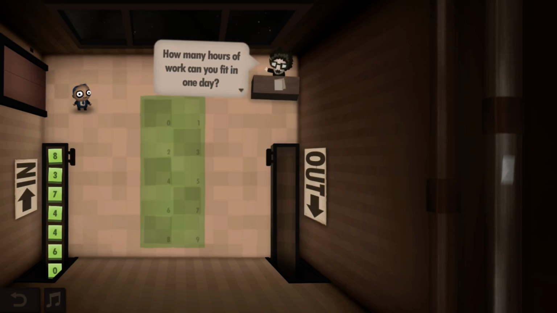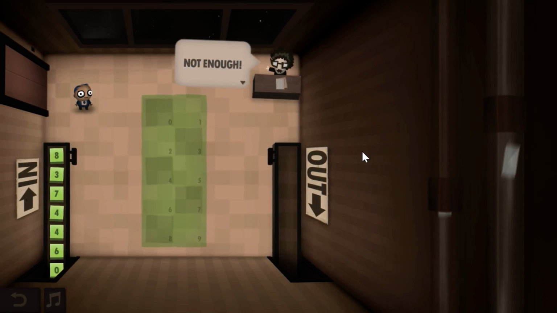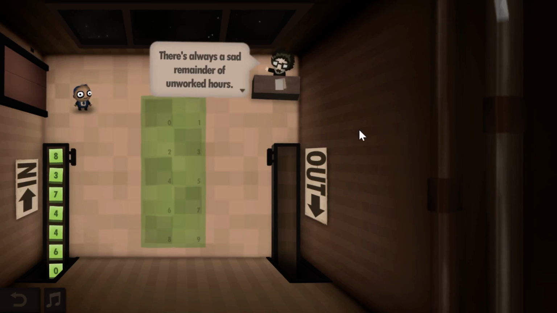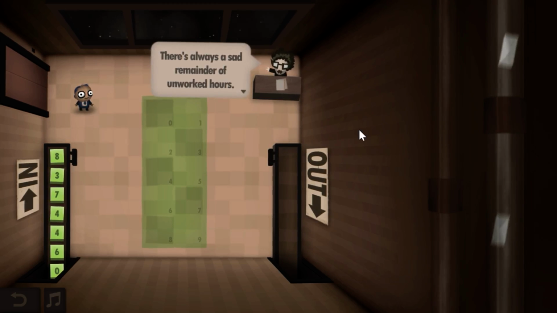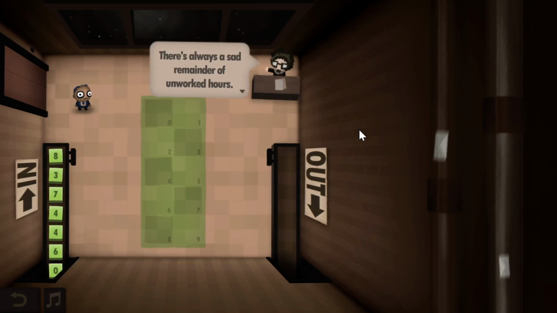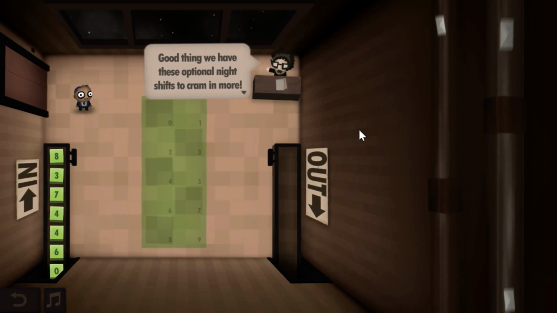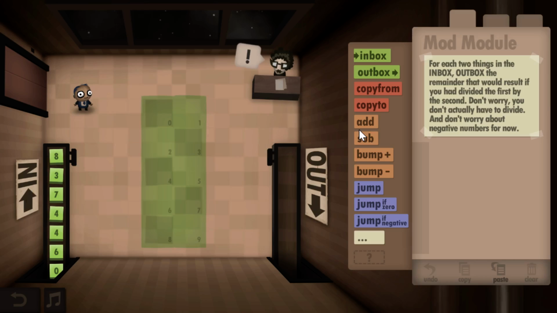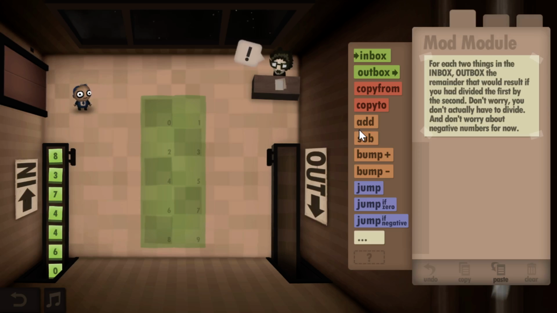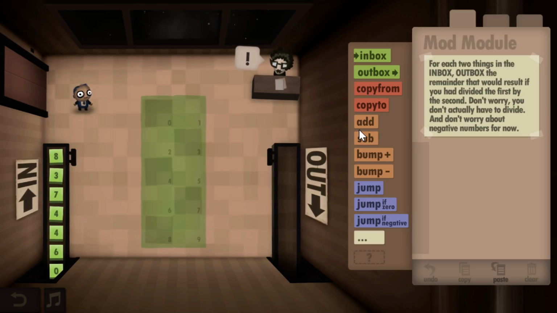How many hours of work can you fit in one day? Well, 24. Not enough. There's always a sad remainder of the unworked hours. Good thing we have those optional night shifts to cram in more. So, for each two things in the inbox, outbox the remainder that would result if you had divided the first by the second. Don't worry, you don't actually have to divide, and don't worry about negative numbers for now. So none of the inputs are going to be negative.